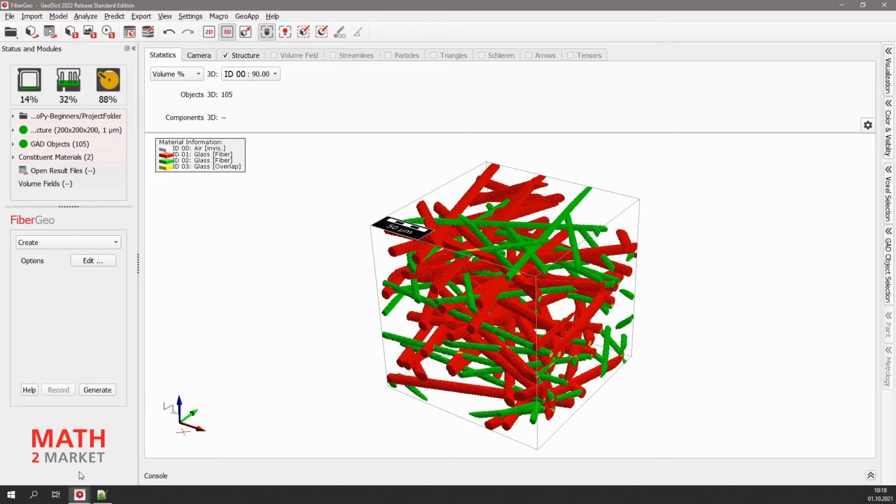Now go back to the GeoDict user interface, and here above the visualization area, we click on the Statistics tab, and then unfold the pull-down menu. And then here we can see the volume percentage for all the materials. And for glass, 10% is given, which was the value for the key solid volume percentage in the macro. But we will change that now.